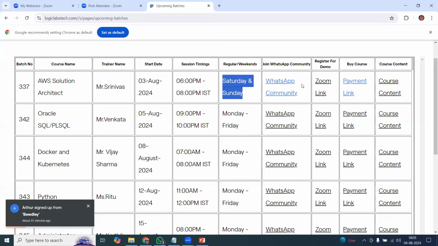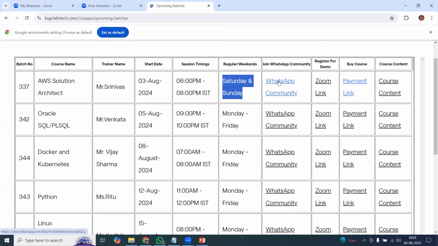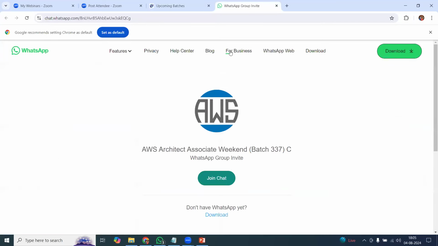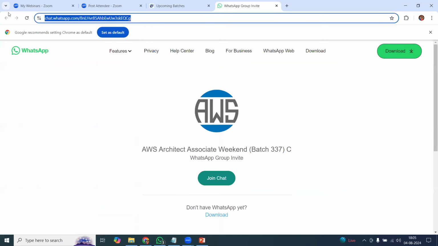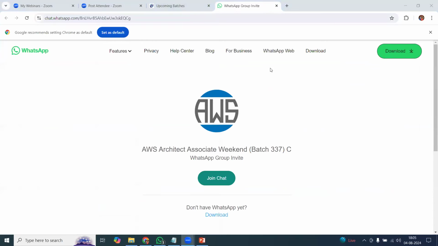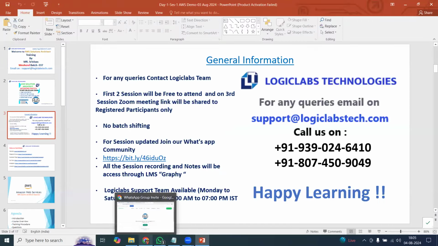If you are not yet part of the WhatsApp community for this particular batch, please click on the WhatsApp community link. As soon as you click, you will get a message, and I am going to post it in the chat window for everyone. It is very important to be part of this WhatsApp community for this AWS batch to get regular updates, so please join if you have not yet joined.